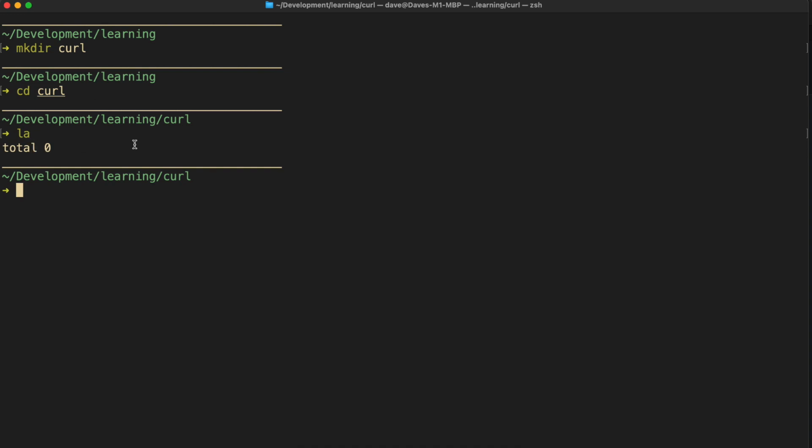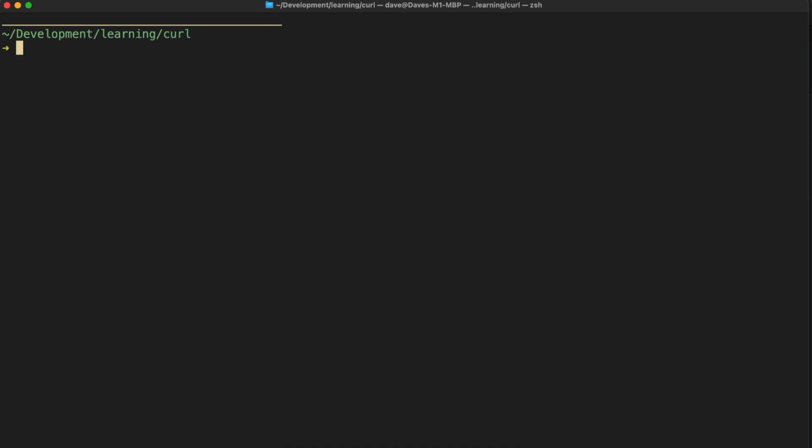LA, just in case you're wondering, LA is a shortcut for ls -la something, okay? It's an alias, okay? So if you see me use that, that's what that is. Little side note. But we are in this folder, okay? And we can trigger that curl request.